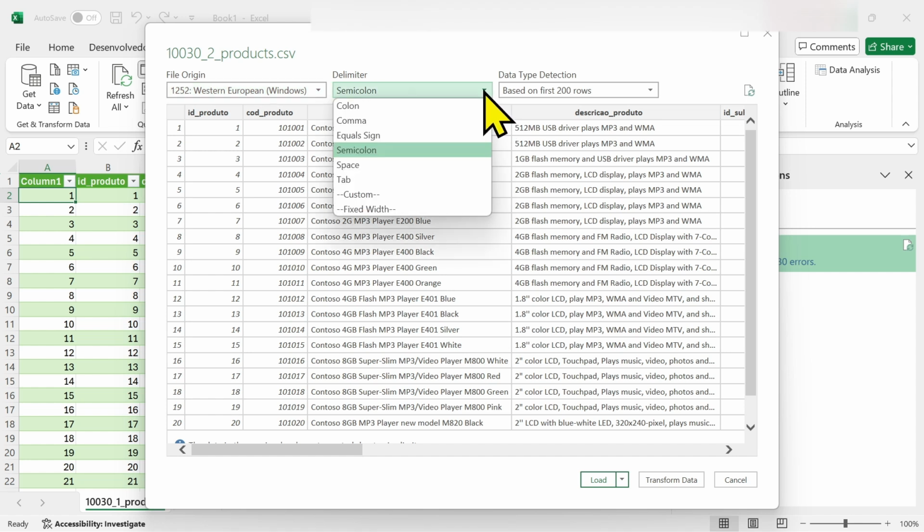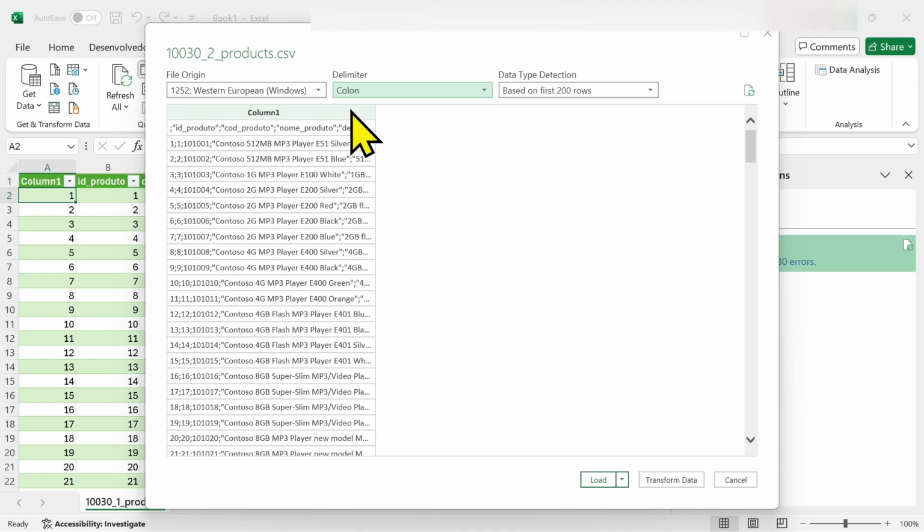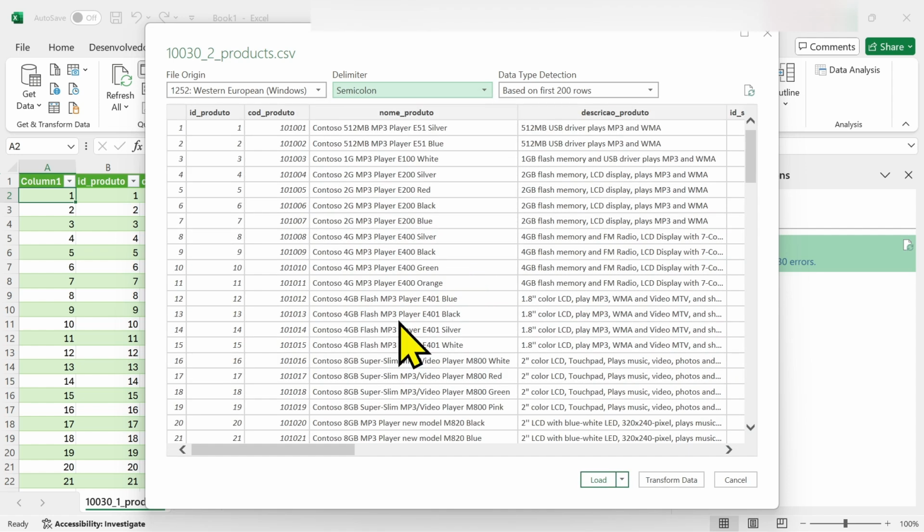If it weren't right, if I had any problems, I could always come and select the proper separator. So if I click colon, for example, I will have a problem because I haven't picked the right separator. So I have to pick the right one, which in this case is a semicolon, and then everything's right. So let me show you the second choice.